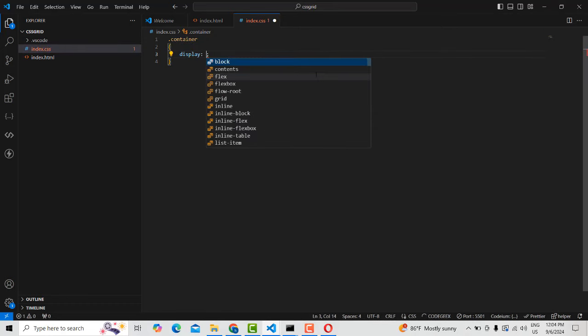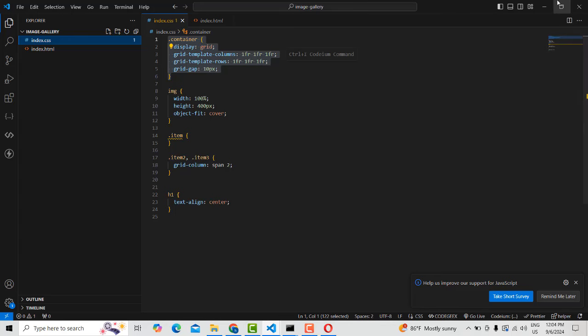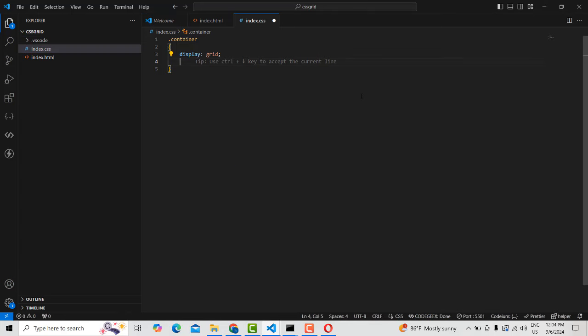So display grid. It's a grid form. Display grid. After that, we have columns. You have to write it over here: grid-template-columns.